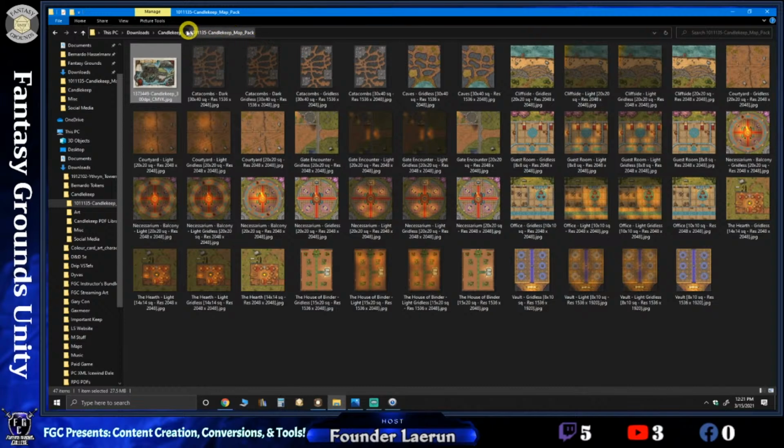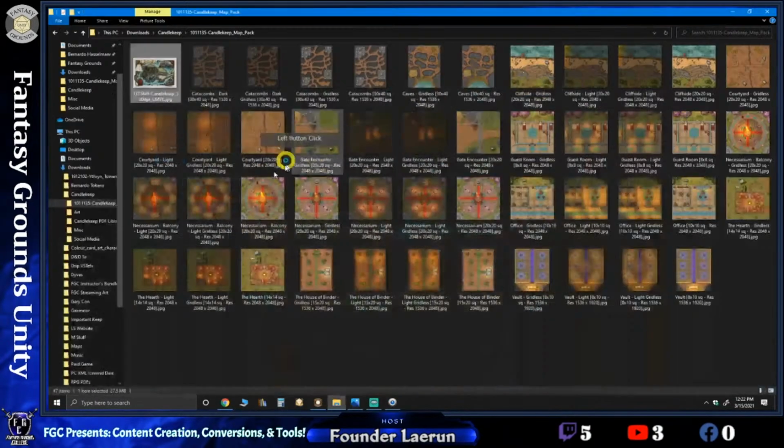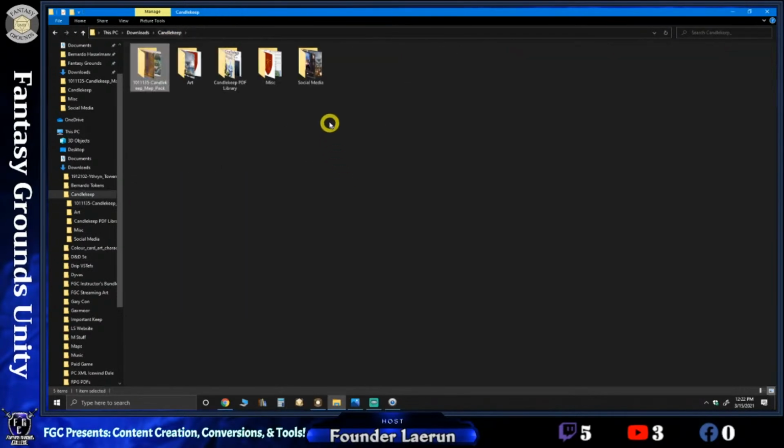The Candlekeep map pack is pretty decent. This other map, this big, beautiful colored map, is from a different product, but it is nice. I think it came with one of the Candlekeep modules that I purchased.